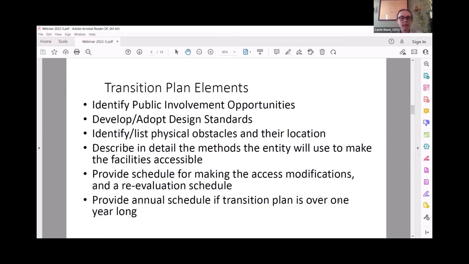So within the transition plan itself, required elements are to have some kind of public involvement. Either develop or adopt design standards, and we strongly encourage you not to try and develop your own design standards, but to adopt pre-existing ones. Identify or list the physical obstacles and the location of each of them. Describe in detail how you're going to make the facilities accessible. Provide a schedule for making the modifications and a reevaluation schedule, and then, assuming that you're not going to be able to do everything in 1 year, provide an annual schedule of improvements that you're going to make.